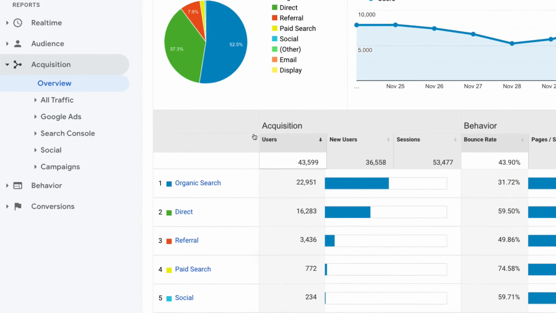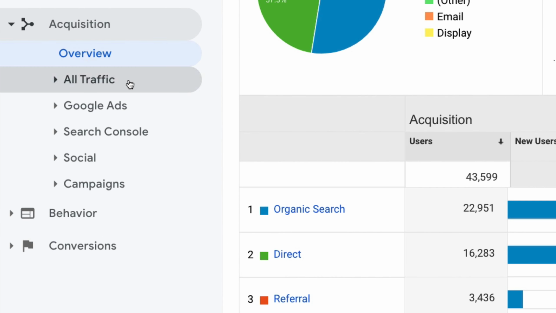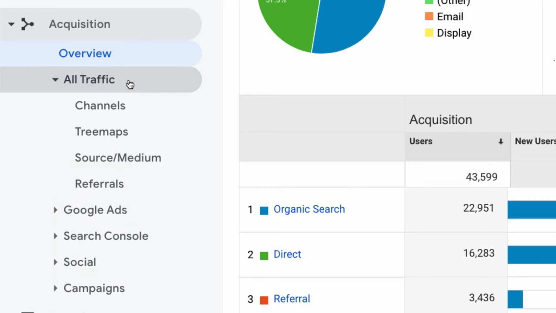counted as other. The All Traffic section is similar to the Overview page, except it gives you even more detailed information, and often in a more organized way, about your traffic sources. This All Traffic section is further subdivided into the following four sections: Channels, Tree Maps, Source Medium, and Referrals.